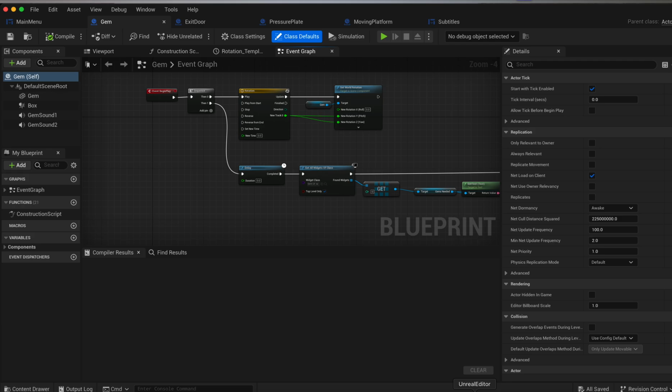Each gem uses a box collision. Once the player overlaps this particular box collision of the gem, it uses the on component begin overlap event to detect when the player collects it. Once the player collects it, the gem plays a sound. I have associated a small audio clip to it. It also updates the gem UI, the UI presented at the bottom of the screen, which shows the player how many gems have been collected and how many gems are in total in the level.